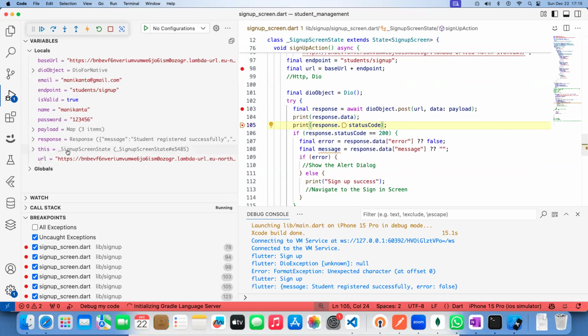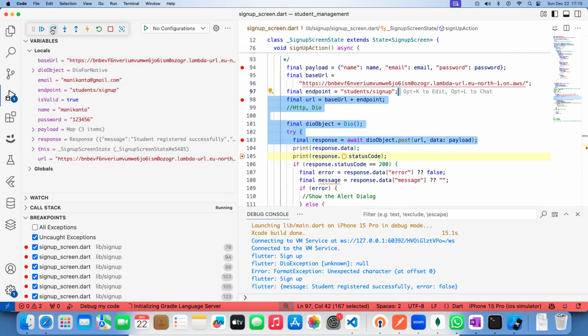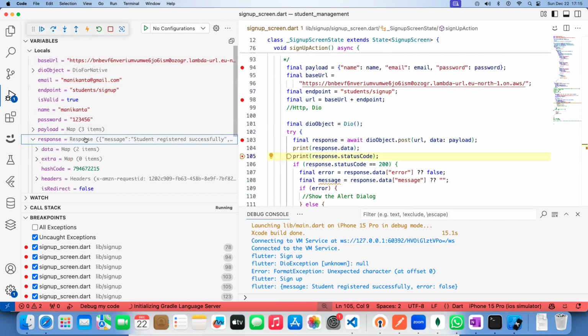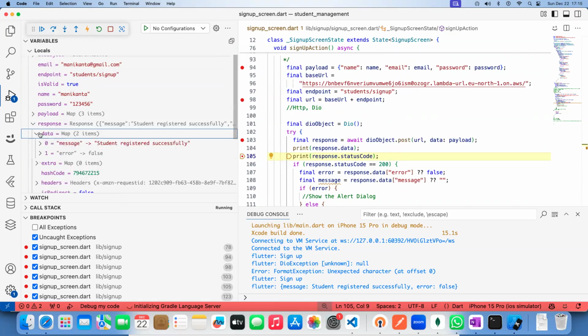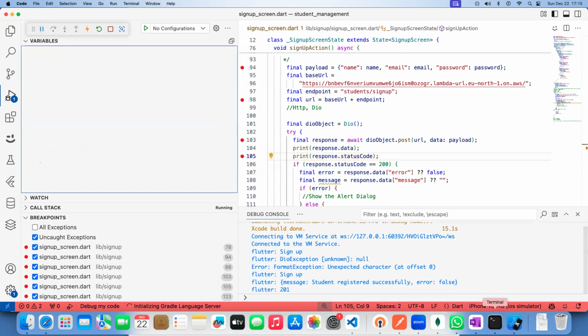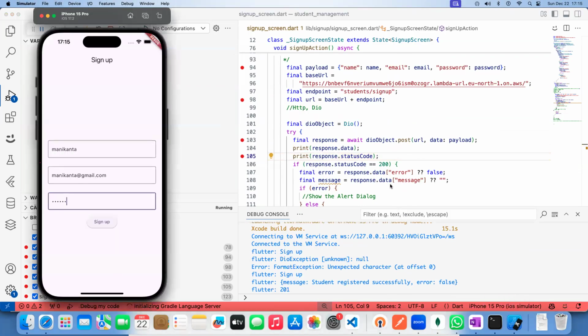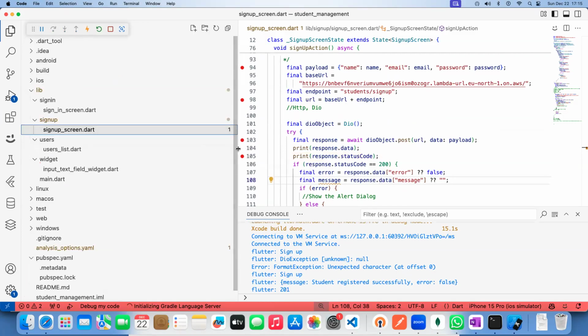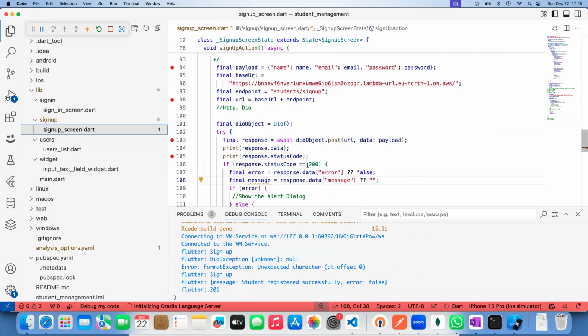Okay, we got a response, right? Now you can see the response. Response has data, right? Data has two keys: one is message, one is error. Error is false, so student registered successfully. Clear? So we completed the sign up. This is the way of calling the sign up API to sign up the user.